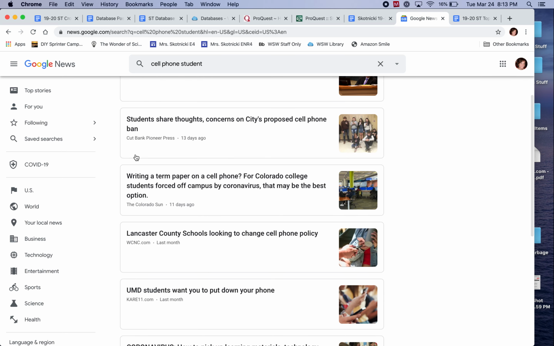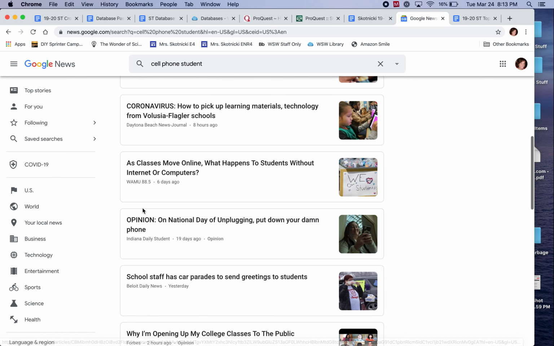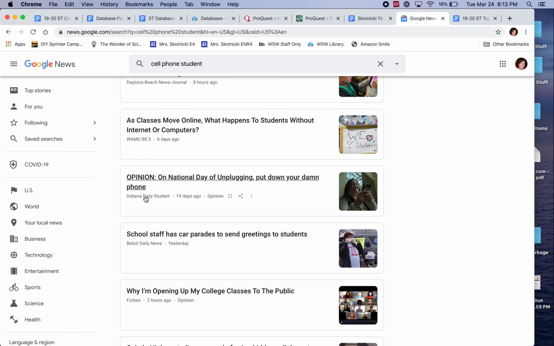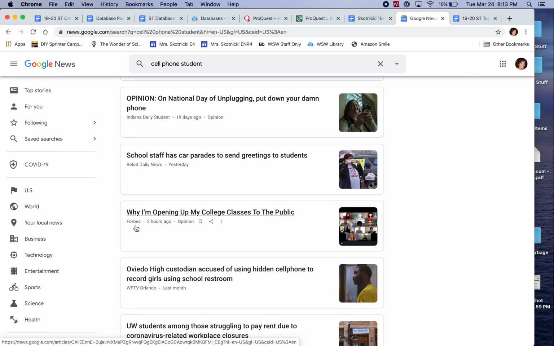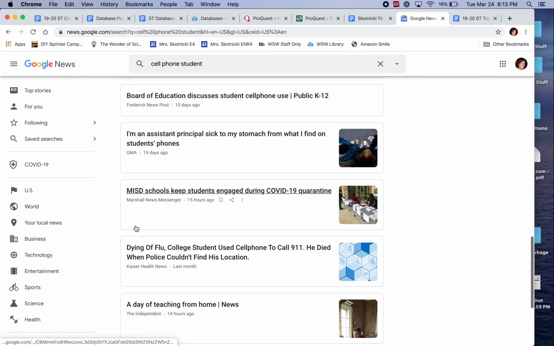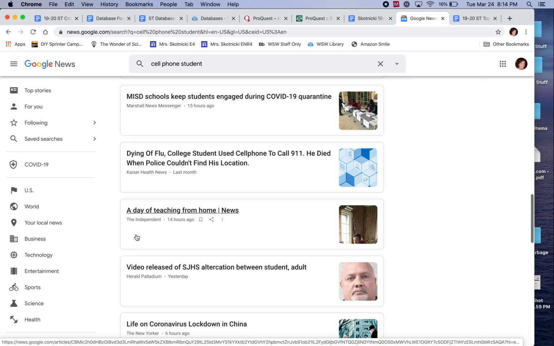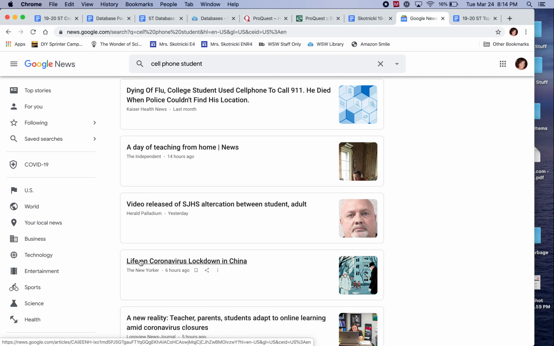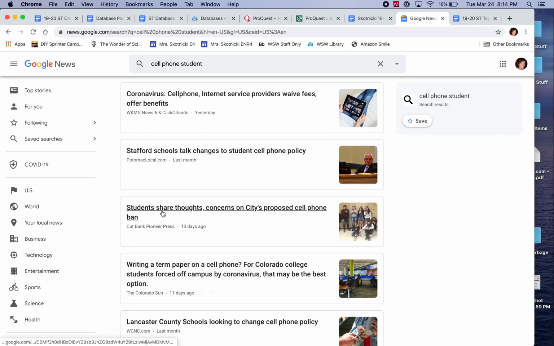So for example, as I'm looking down here, the Colorado Sun is something I recognize. There's a lot of news stations. I don't know about that. Indiana Daily Student, I would look into that mostly because it's a student newspaper. I'm sort of curious. But Forbes I recognize, right? So I'm being sort of choosy here, and I'm seeing if I recognize the news source. Oh, Kaiser Health News, sure. The Independent, that's out of Great Britain. The New Yorker, right?